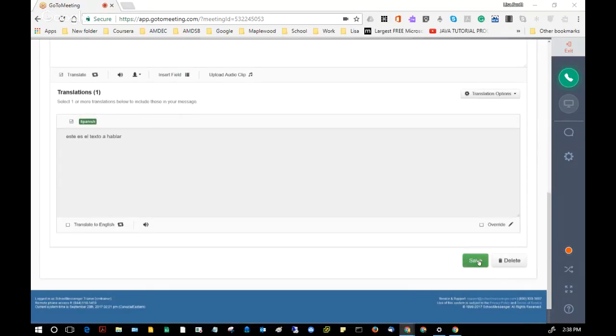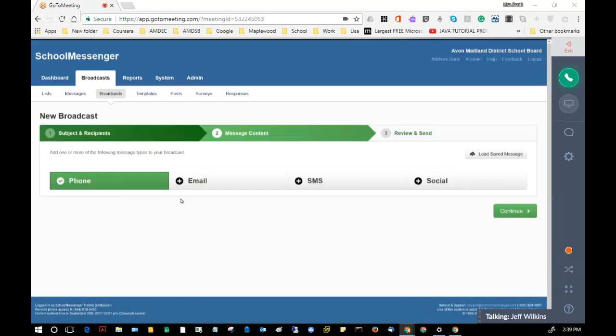So you don't have to make one message translated. You don't have to make different translations for a different broadcast. You just make it, translate it, send it, and you're done. When you click save, the text-to-speech message is ready to go. So then you can move on to email.